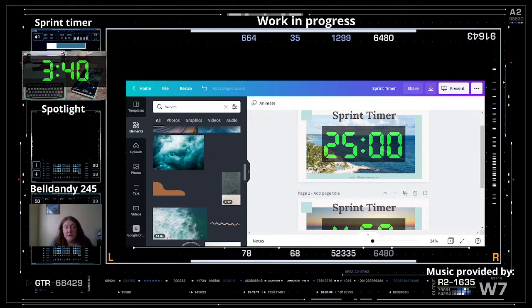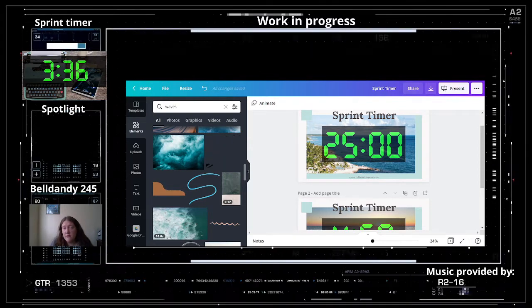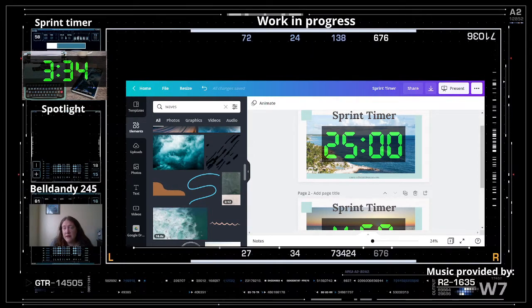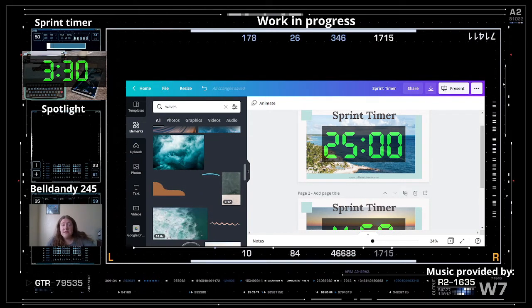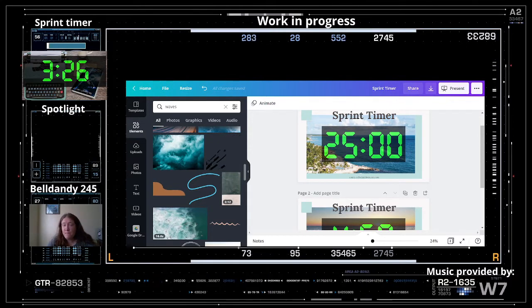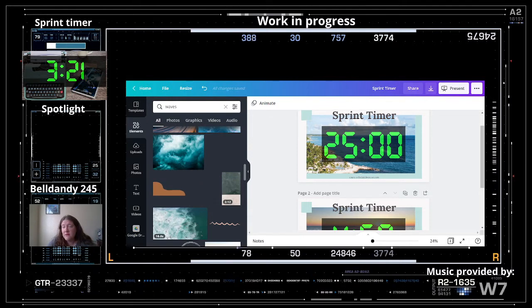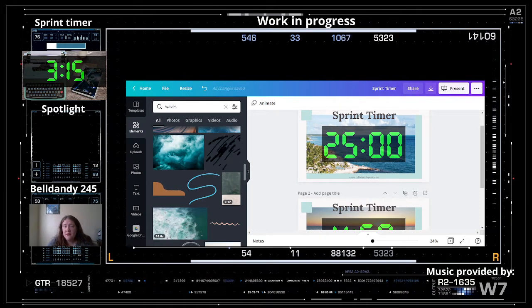You could also use these files, like upload them as an independent sprint timer on places like YouTube, or run a sprint only thing on, what is this called? Twitch.